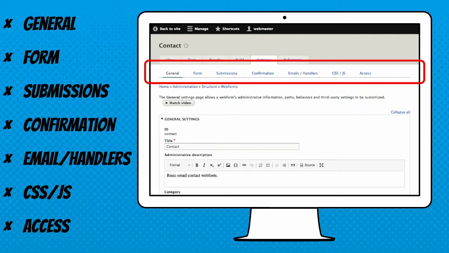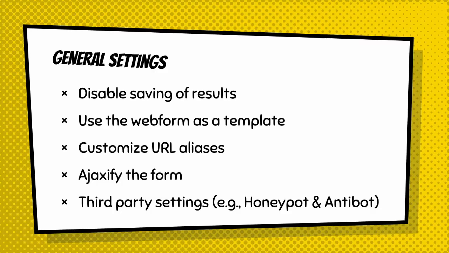And access controls, once again, so you can set up full access controls to the form and decide who can access this form, when and how, who can even test the form. And yeah, this is kind of the walkthrough. You can disable saving results, set up custom templates, URL alias. You can also Ajaxify a form, which just means it'll work through Ajax, which is a checkbox.